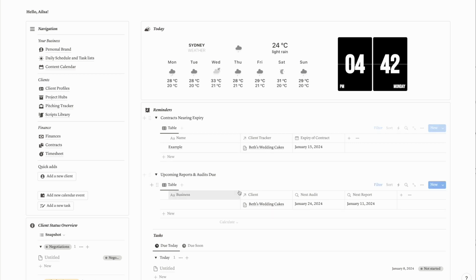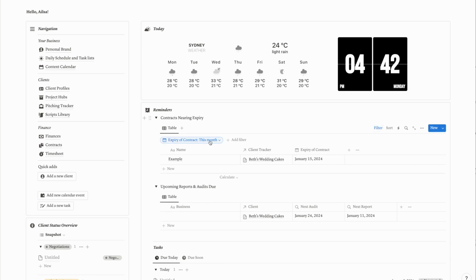Now, these tables are already pre-filtered for you by time, meaning that they are actually filtered by those that are ending this month. And this one is by those that are coming up within the next month or within the next week. So it just keeps you really organized and on top of your reporting and audits for your clients.